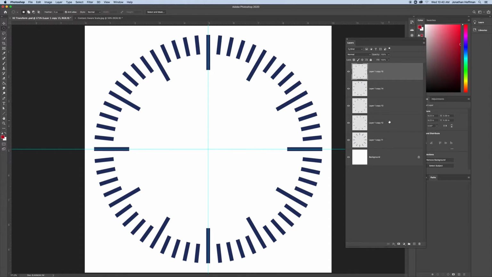Okay, and once again, you can select now these 4 layers, hit Command-E, merge them onto one layer. If it helps, you can name your layers, so that's minutes, and hours. Great, so we have the clock face, fantastic. Now we need the hands.